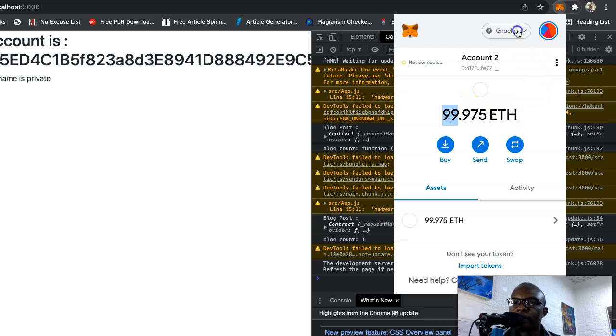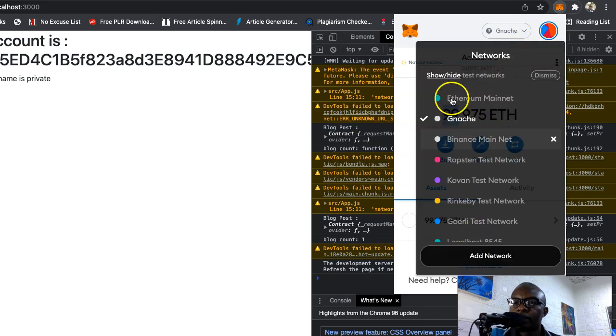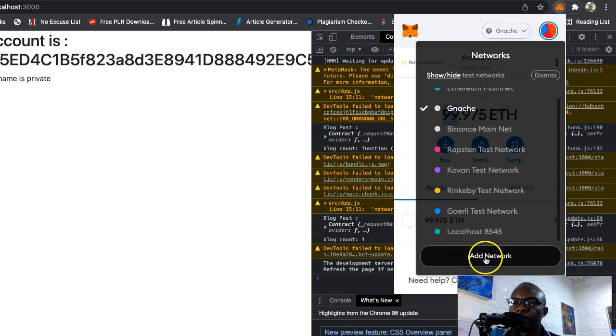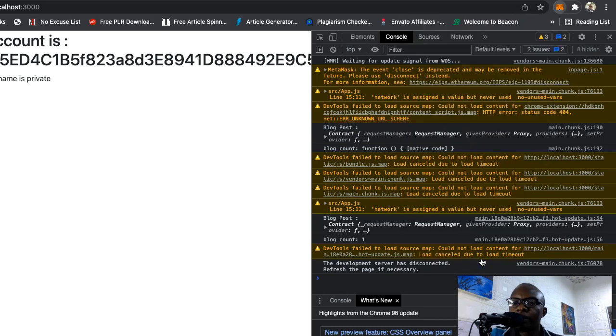So first of all, click on this network icon. Alright, make sure that you're showing test networks. That's how you see all this list. So at the bottom here, you click on add network. Okay, so once you click on add network, it brings you to this page. Now you can add network.